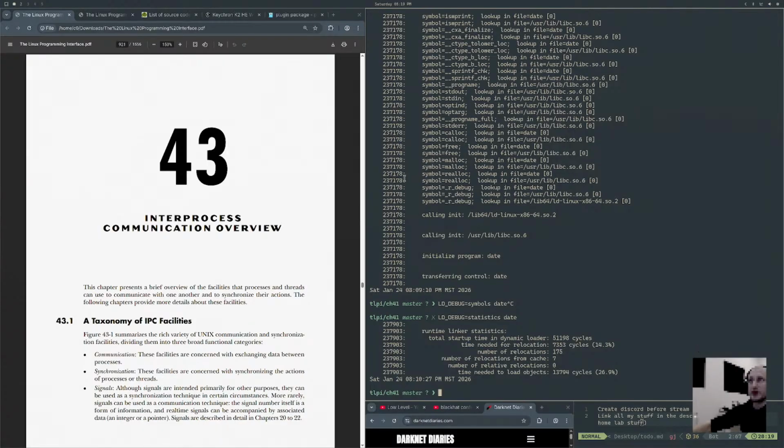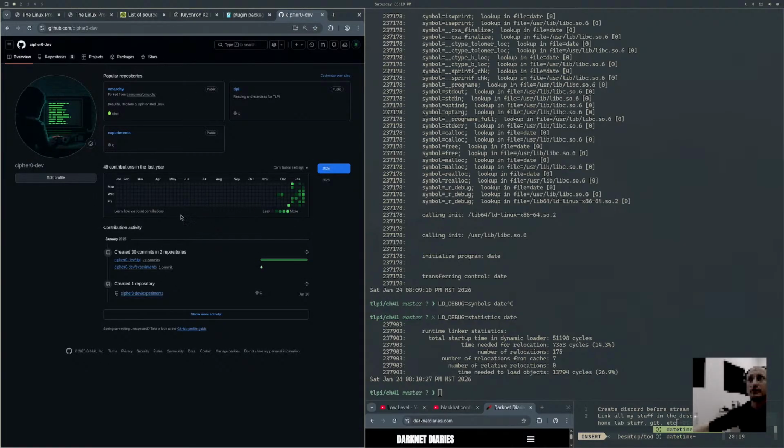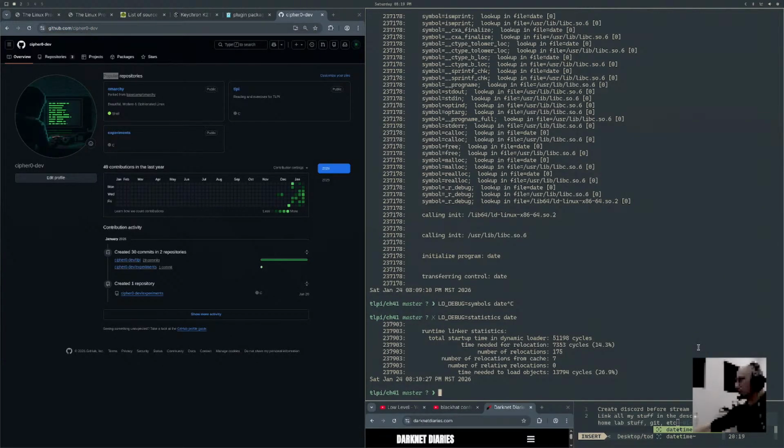My Git, that's another one. My Git, I need to add that here. So my GitHub is cypher0-dev, and it's a new GitHub, but I'll paste it in the chat here. Let's see, github.com/cypher, what is it? Cypher0-dev.